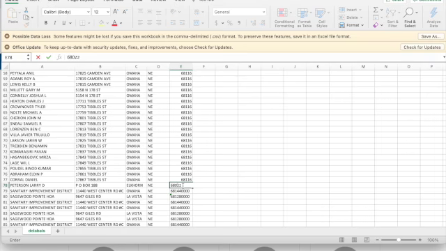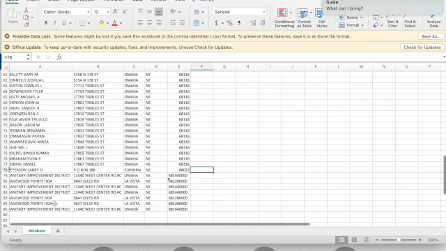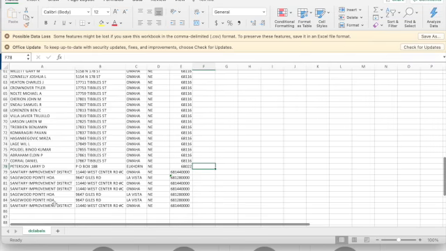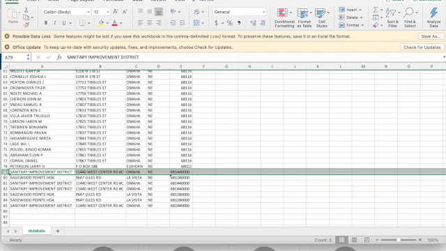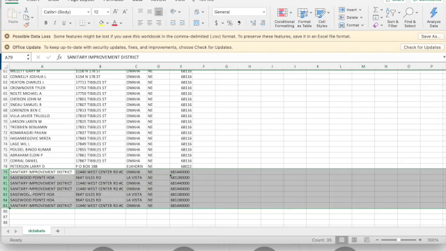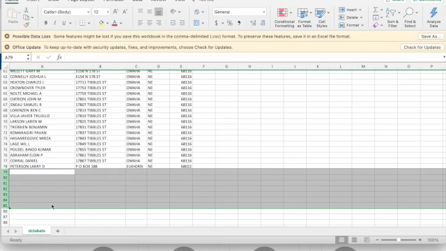With any Excel spreadsheet or database, you're going to have to do a lot of manual entry, so I'm just taking the time to do that with this one. The rest of these I see are SID and HOA properties, so I'm just going to select these rows and then delete all of those because I don't want to mail to those.